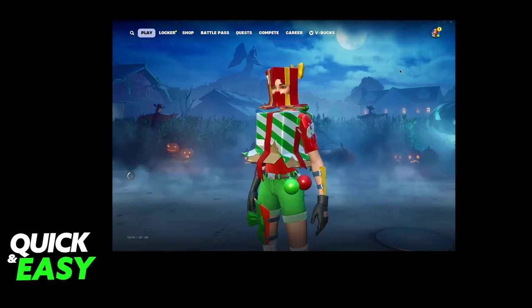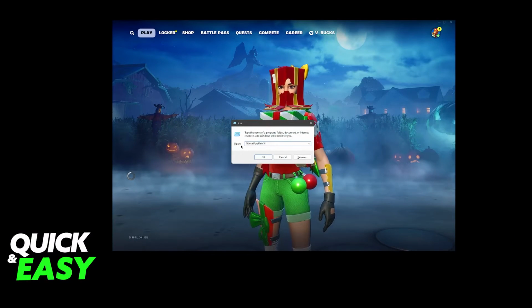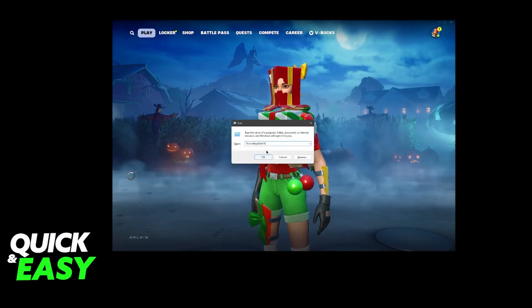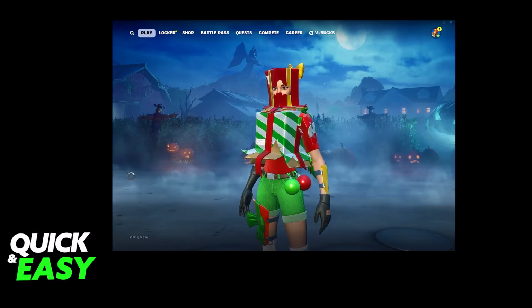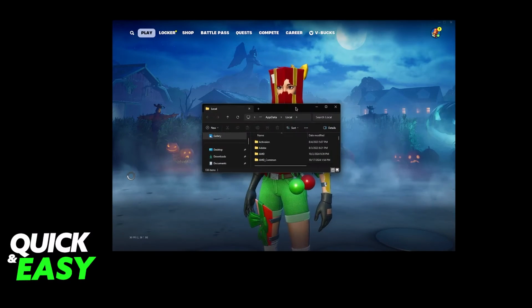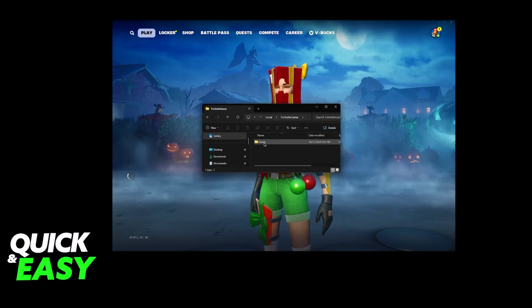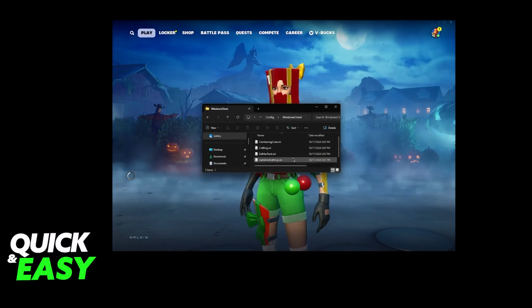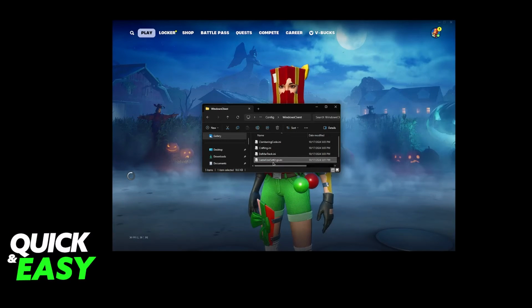All that you have to do is first press Windows plus R. This is going to open up the Run window. And what you have to do is type percent, local app data, percent. Click OK. And now you will find yourself in this location with a bunch of folders. Now look for FortniteGame. Go inside of that folder, go inside of the Saved folder, Config, and then WindowsClient. Now you will be able to find GameUserSettings.ini.